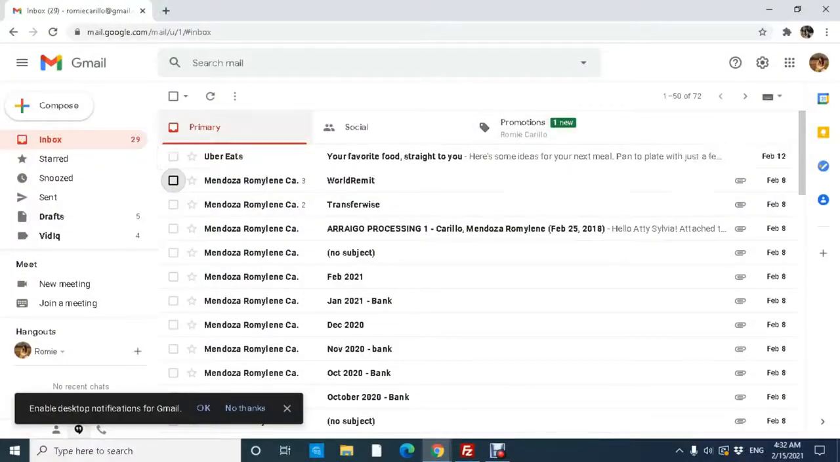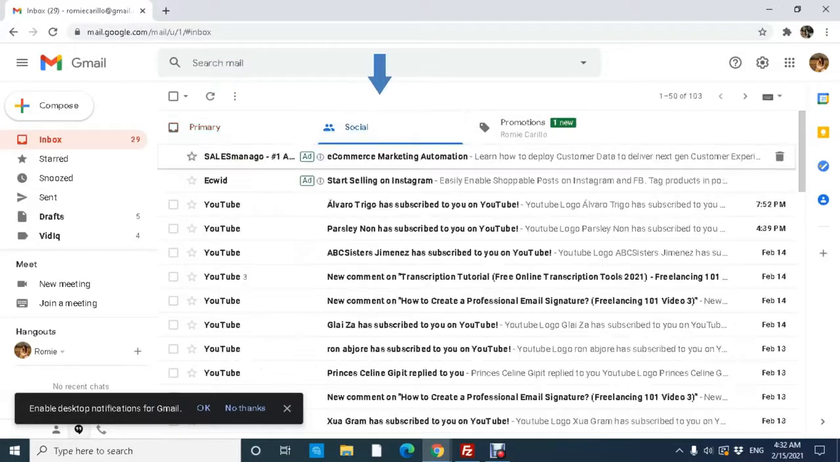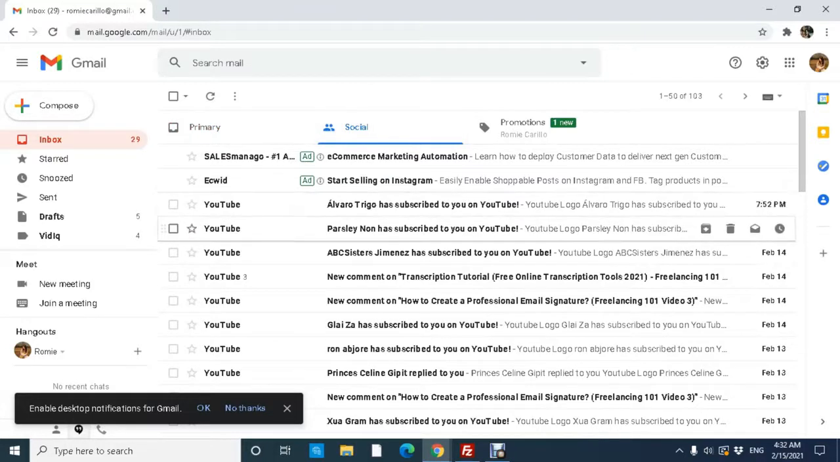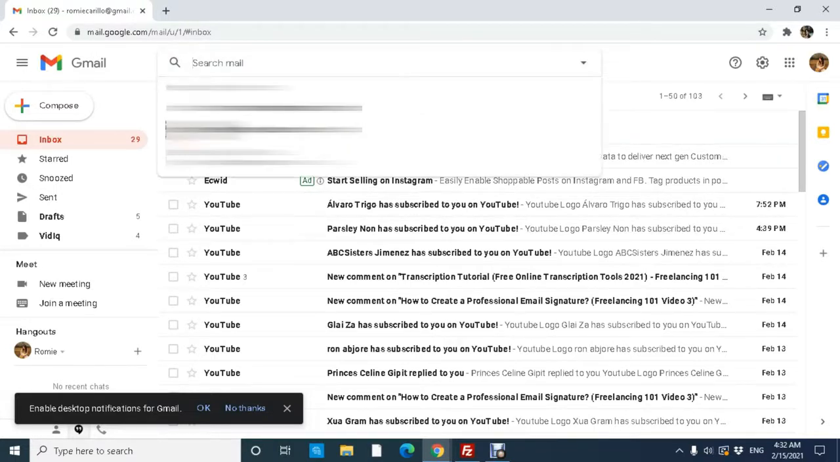So for those who do not know how to empty their trash, this is for you. Now let's say I'm done with the primary tab and I want to check my social tab. As you can see, I have a lot of notifications or messages from YouTube, which I no longer actually want. So I will delete them by searching here, YouTube.